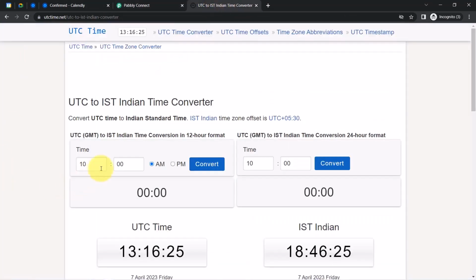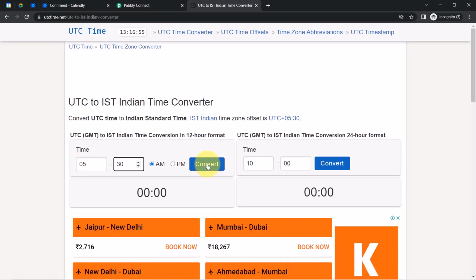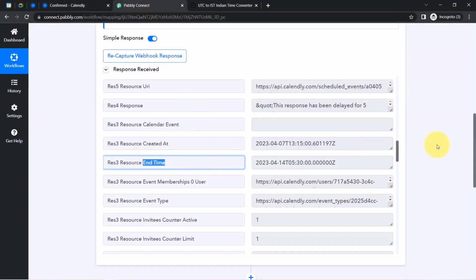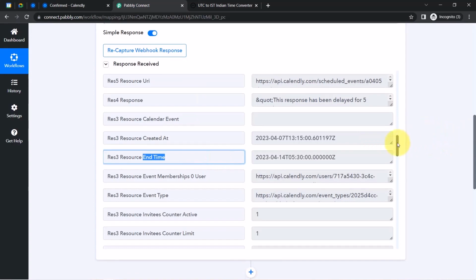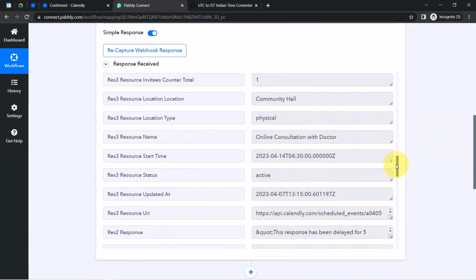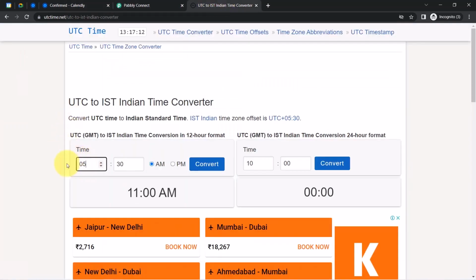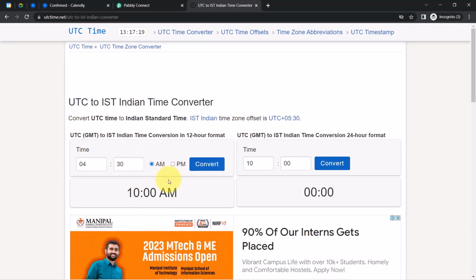Let me add the same timing here, that is 05, and then I'll add 30. Then I'm going to convert it, and here you can see we have this 11 a.m. Why is it 11 a.m.? Because this is the end time, not the start time. So let us also convert the start time. I'm sorry for that. Here we have the start timing as 4:30. Let us convert this timing as well, and you will get the real time at which you booked the appointment. That is 10 a.m.